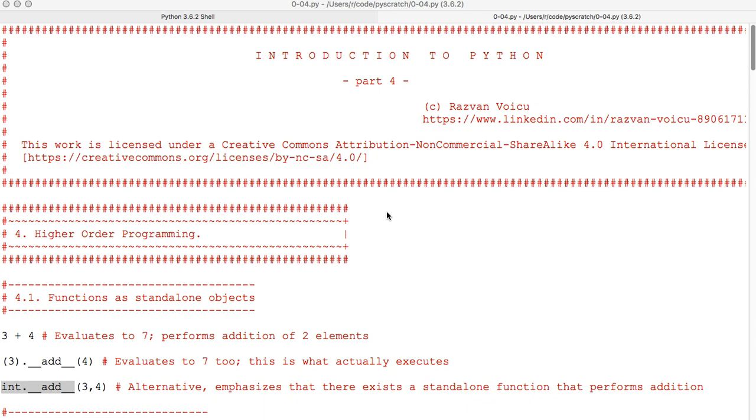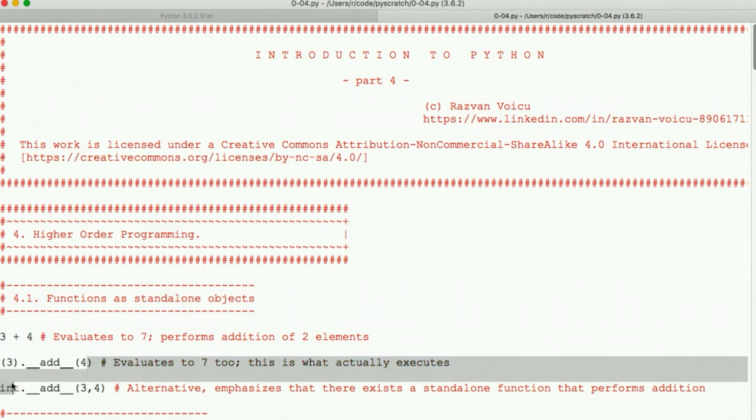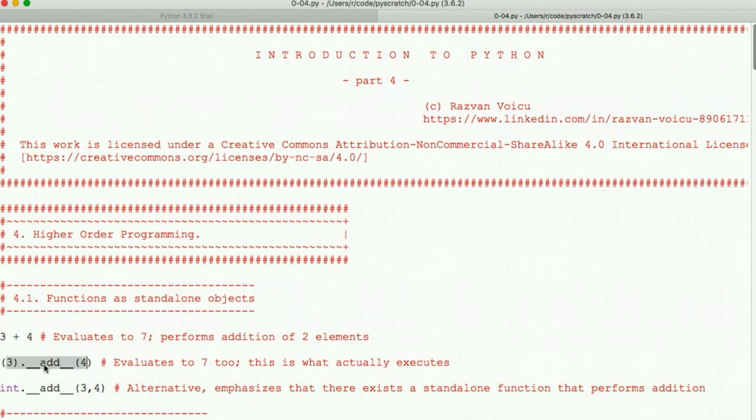The first thing that we want to explore is the fact that functions are standalone objects. All the binary operations that we are so used to are in fact performed by calling functions that are members of the number objects. Whenever we write expressions like 3 plus 4, what Python does in the background is convert this expression into an expression of this form, right? So we're saying 3 dot add applied to 4.